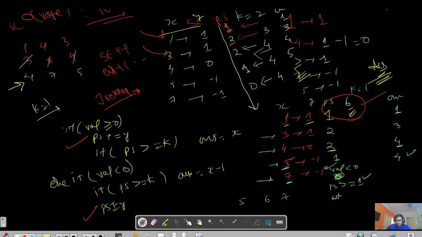Now you take your answer as x minus 1, that is 7 minus 1 is 6, right, and you update your answer as 6, and now you update your prefix sum as prefix sum plus equals to whatever you have found, that is minus 1, right. So 1 minus 1 will give you the 0.